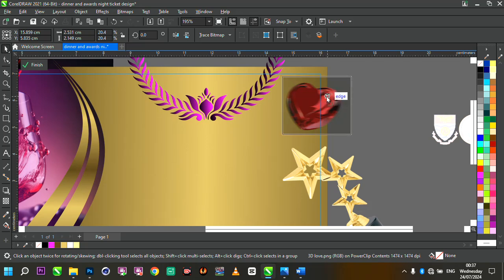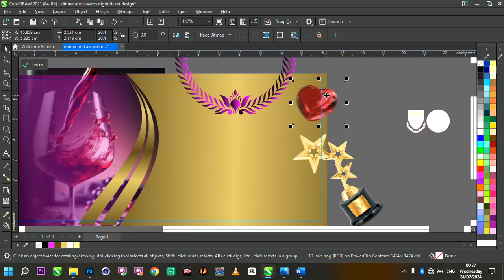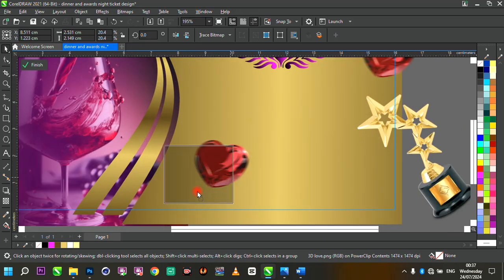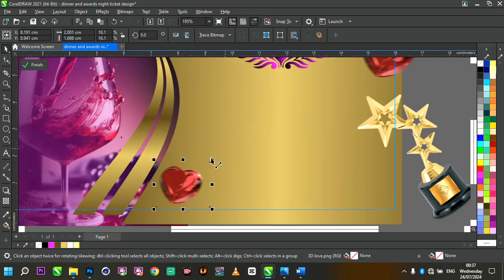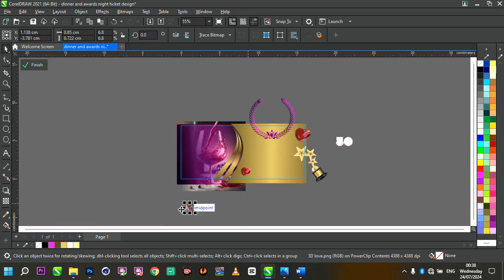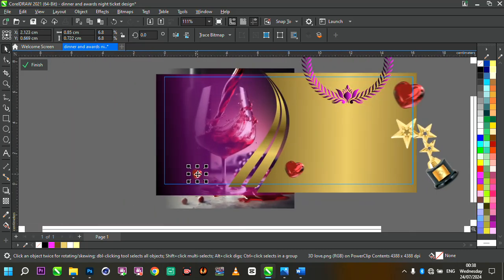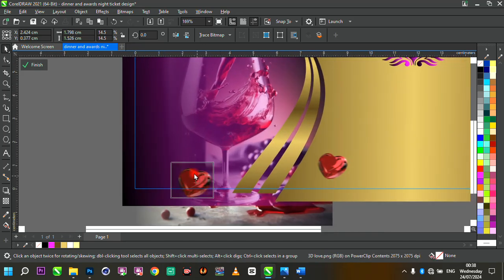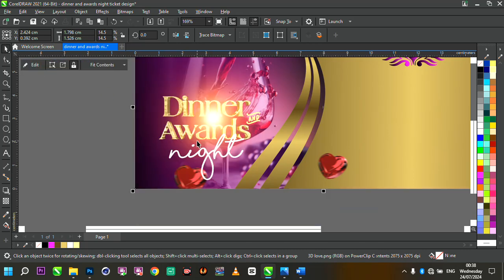Position this right here. Then you create a duplicate, Control B, and bring it down here. Reduce the size of that a bit. Create another duplicate right here. All right, very good.